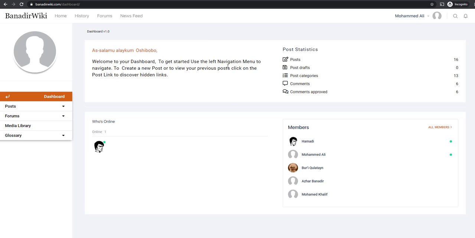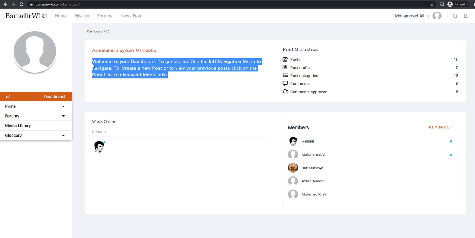For those with the permissions of creating posts and forums, this is basically how the dashboard is going to look. And you have post statistics, which displays how many posts you have created, post categories, comments and comments approved, and a short welcome message, which I'm probably going to be updating and changing, but let's go ahead and get on with it.